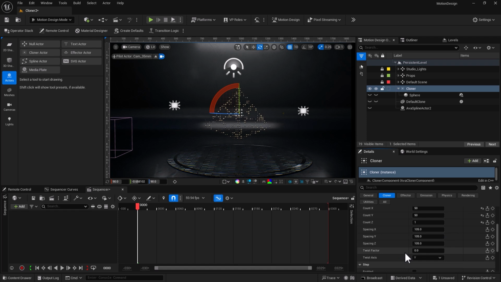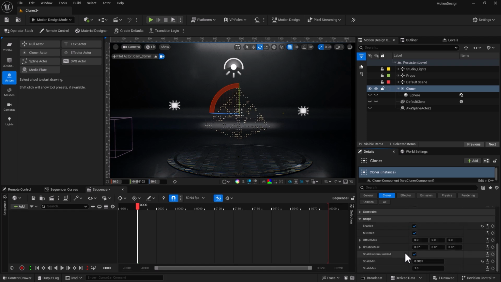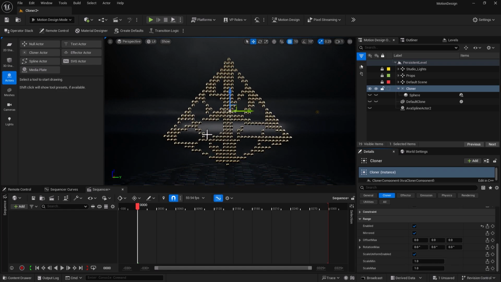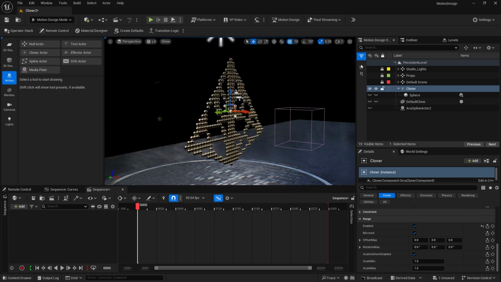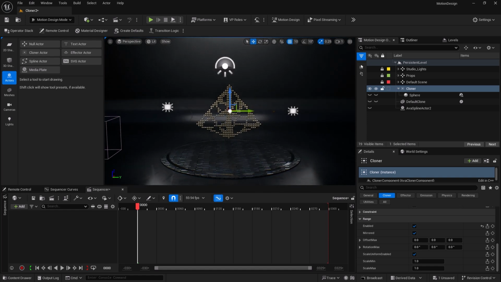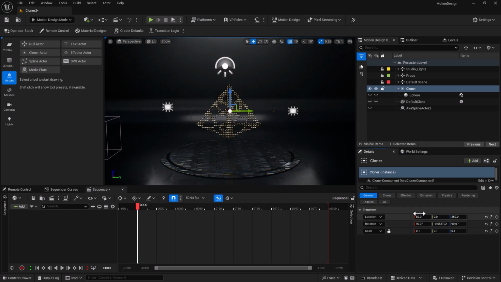All right, now we know what's going on. Okay. So now we know what cloners do. Let's go ahead and have a look at the effectors. I'm going to reset everything back to where it was, and we're going to start over, this time using effectors inside the cloners.